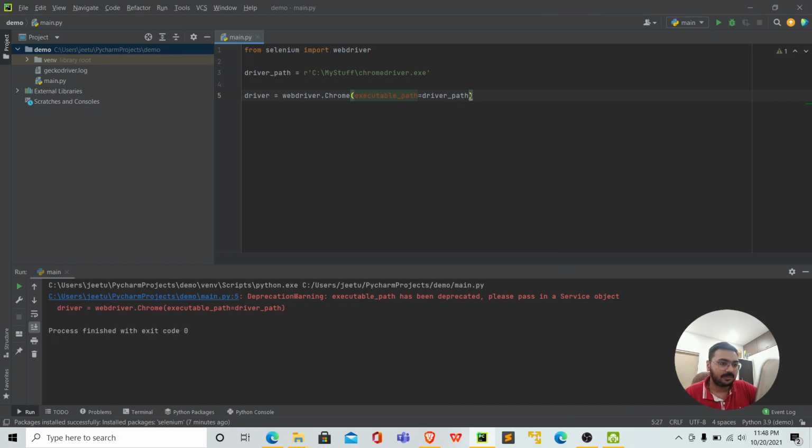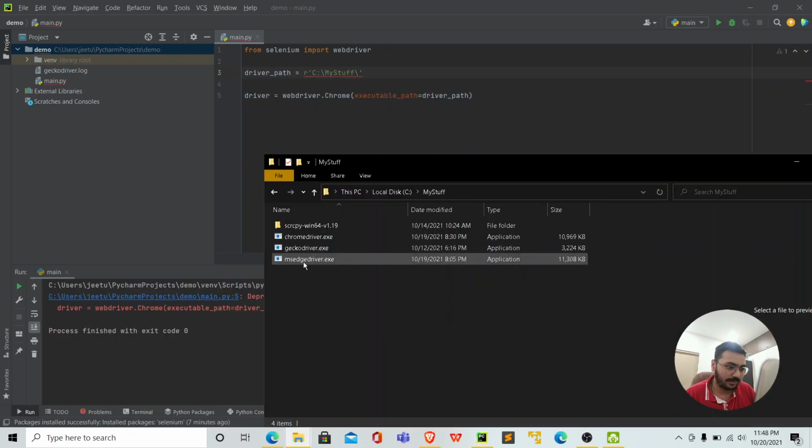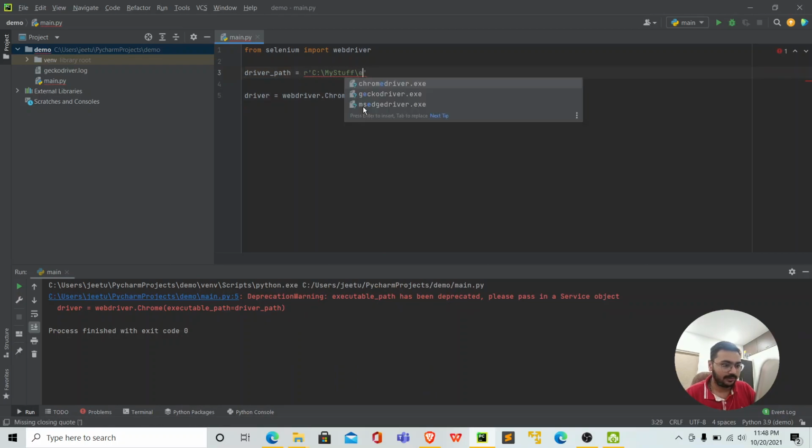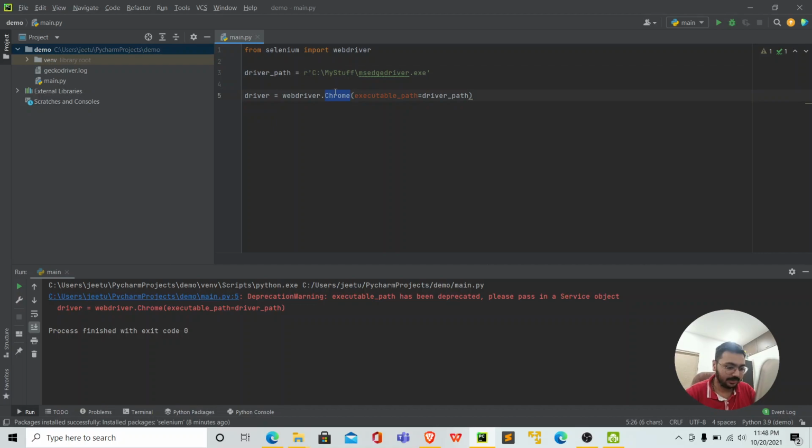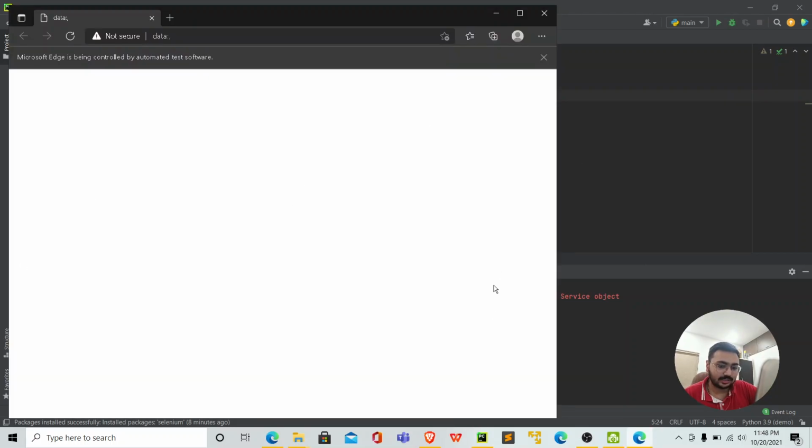And apart from that, if it is Edge, let me show you Edge also. In my stuff also, I have got my MS Edge driver set up. So if I type in Edge, MS Edge, and quickly change Edge over here, and then try and run it, now my Edge is also open. So you can set up all three browsers.